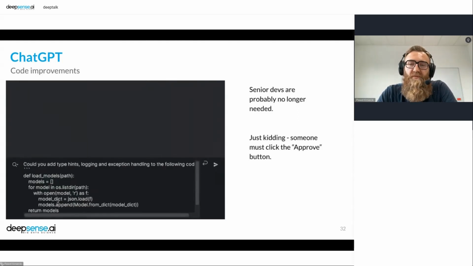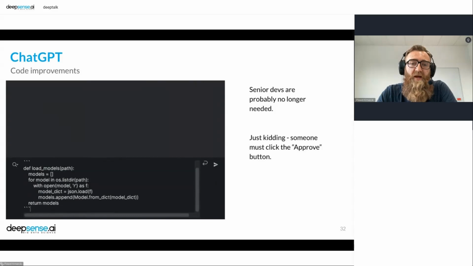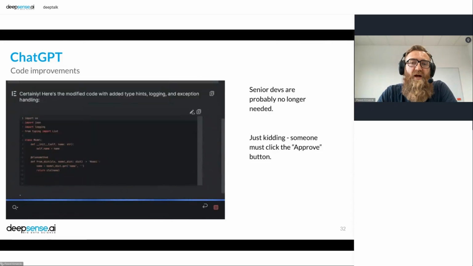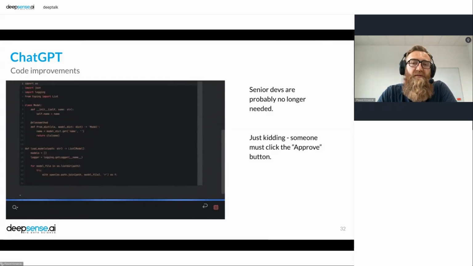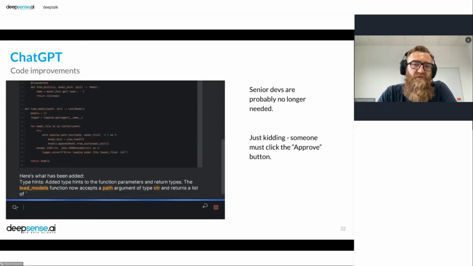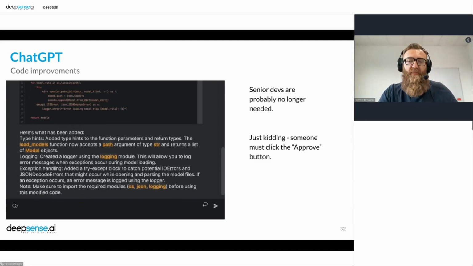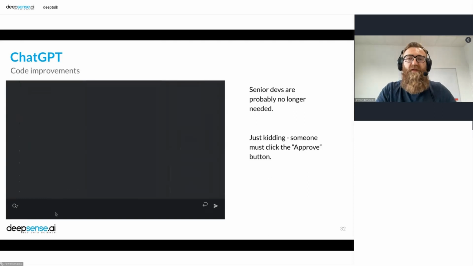Yeah. In this example, I created some not so nice code, and I asked it to add some logging, type hints, and exception handling, and it just rewrote the code with these good practices included.